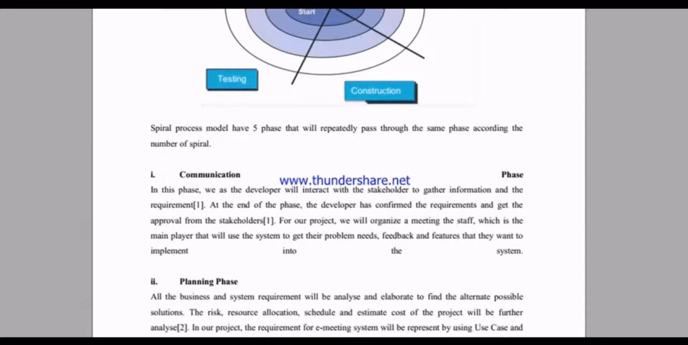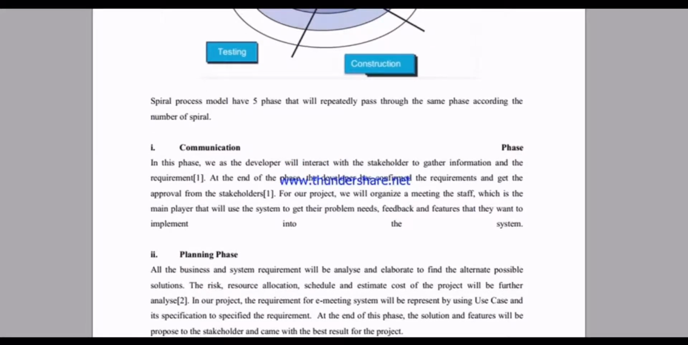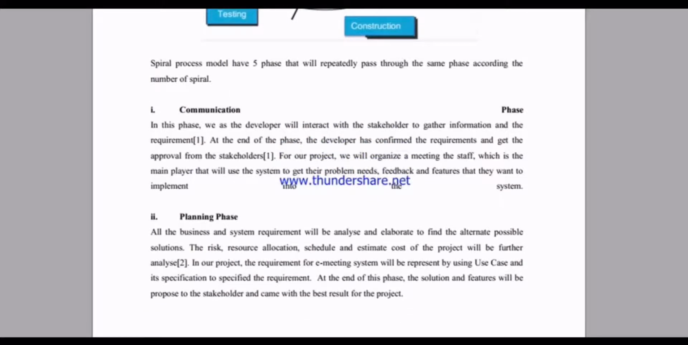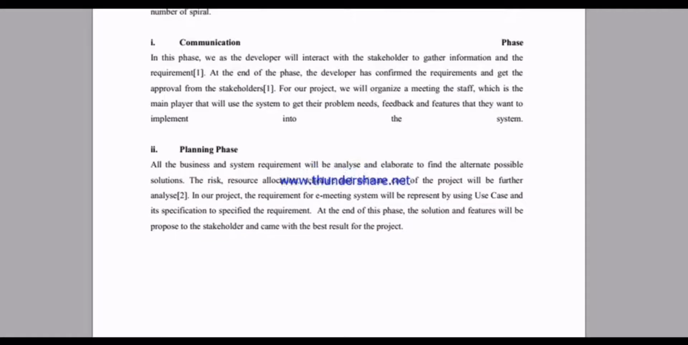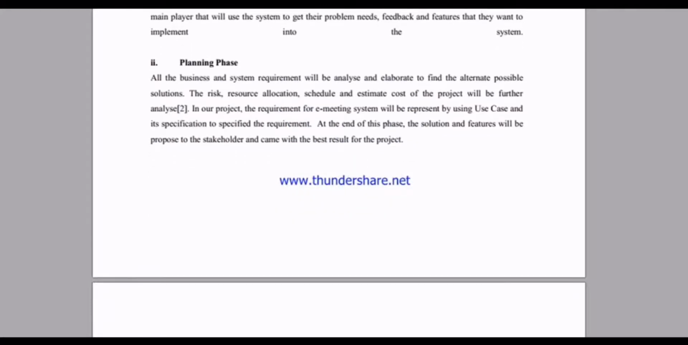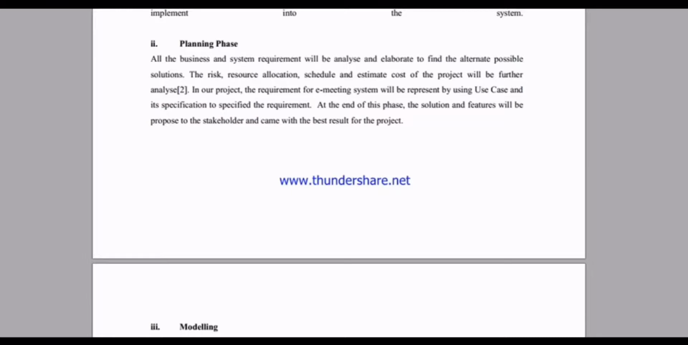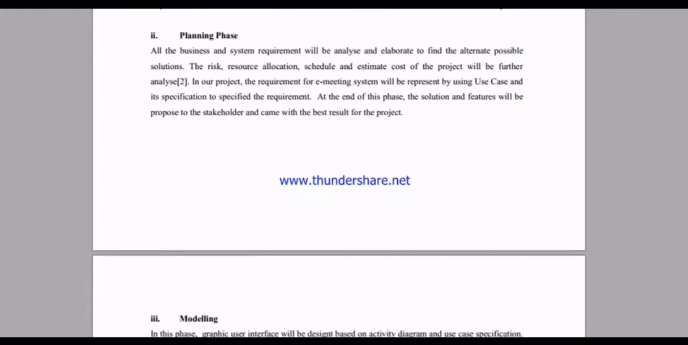Our first phase is the communication phase. In this phase, we as developers will interact with the stakeholder to gather the information and requirements. The next phase is the planning phase. All the business and system requirements will be analyzed and elaborated to find the alternate possible solution.